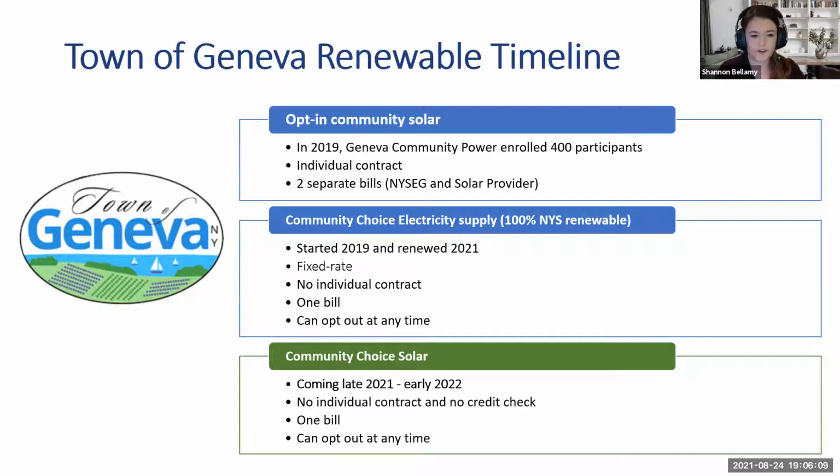But then we did the community choice electricity supply, which provided 100% renewable New York State generated electricity. That started in 2019 and then renewed in 2021. So you may be familiar with that. That offers a fixed rate. There were no individual contracts and only one bill, and anyone could opt out at any time. So we've been through that.